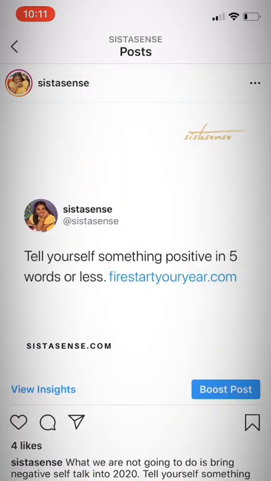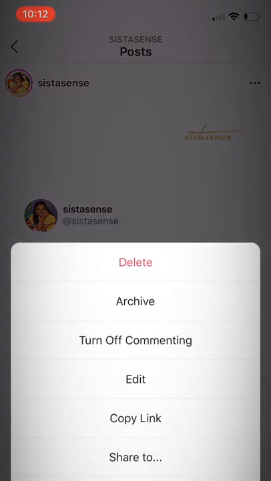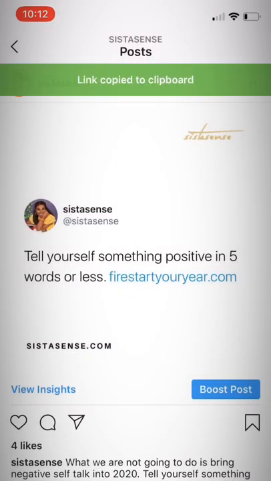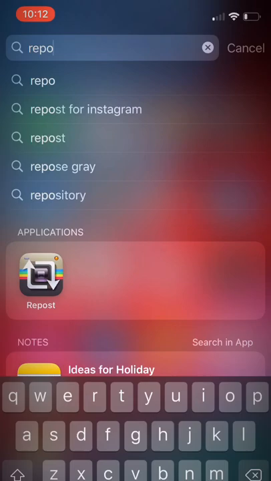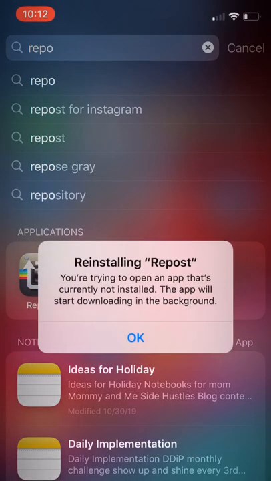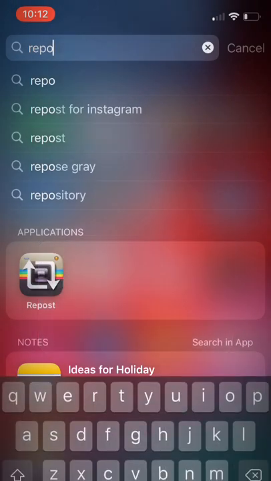Here it is. Tell yourself something positive in 5 words or less. I want to reshare that again. I'm going to click the 3 dots here and copy the link. Okay. Now I'm going to close this out and actually look for the Repost app. There's a free version which you can use. I paid like $3 to get the paid version.